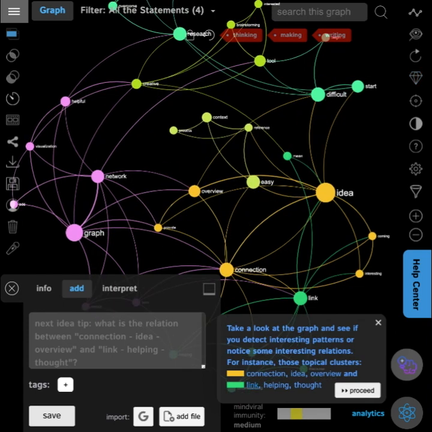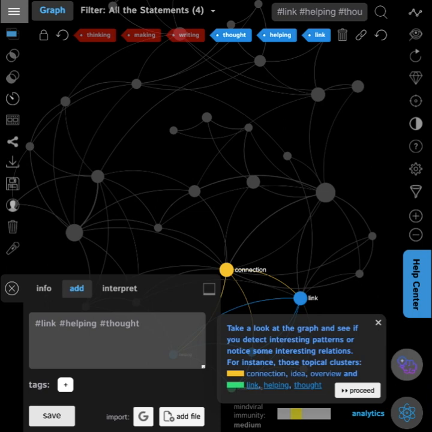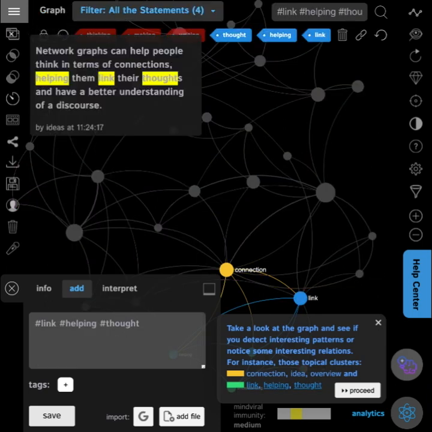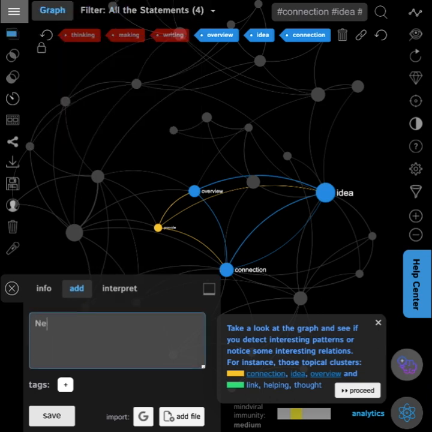Here it proposes us to think of the connection between actually having an overview of ideas and connections and linking thoughts together. If we click on this topic, we will see the context where it appeared. So in this case, it's about network graphs helping people think in terms of connections and also overview of connections. So the idea here that can be generated from this gap is that networks can help us think both locally and globally, zooming in and zooming out.